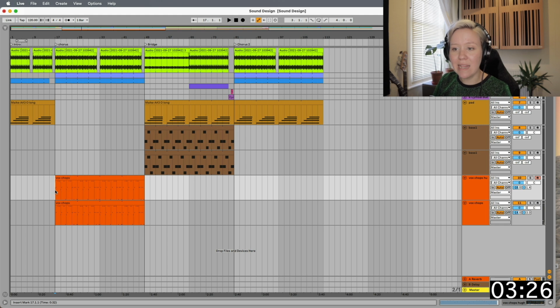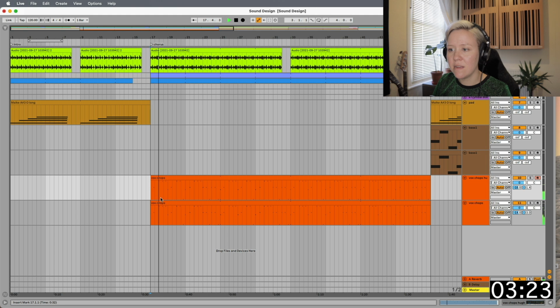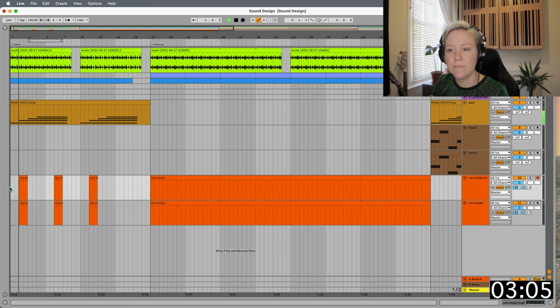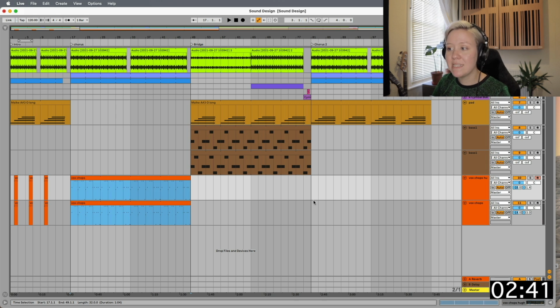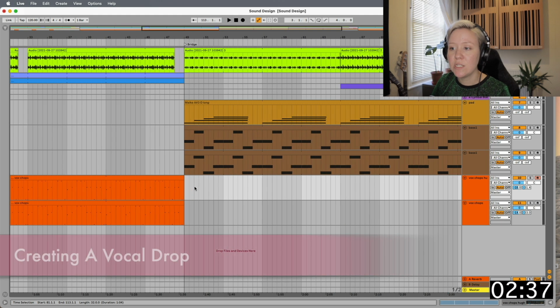And then what I love doing is you can take pieces of these vocal chops and put them in the different areas like that to add accents. Example. That is a really fun way to just add some interest. And also you can always create drops out of these.